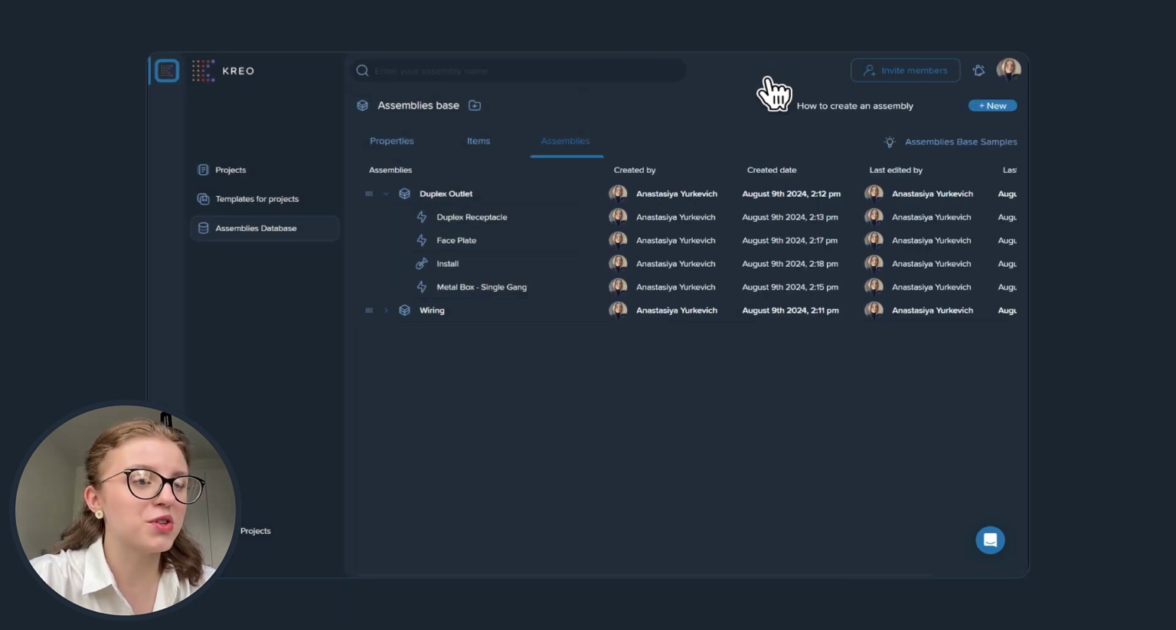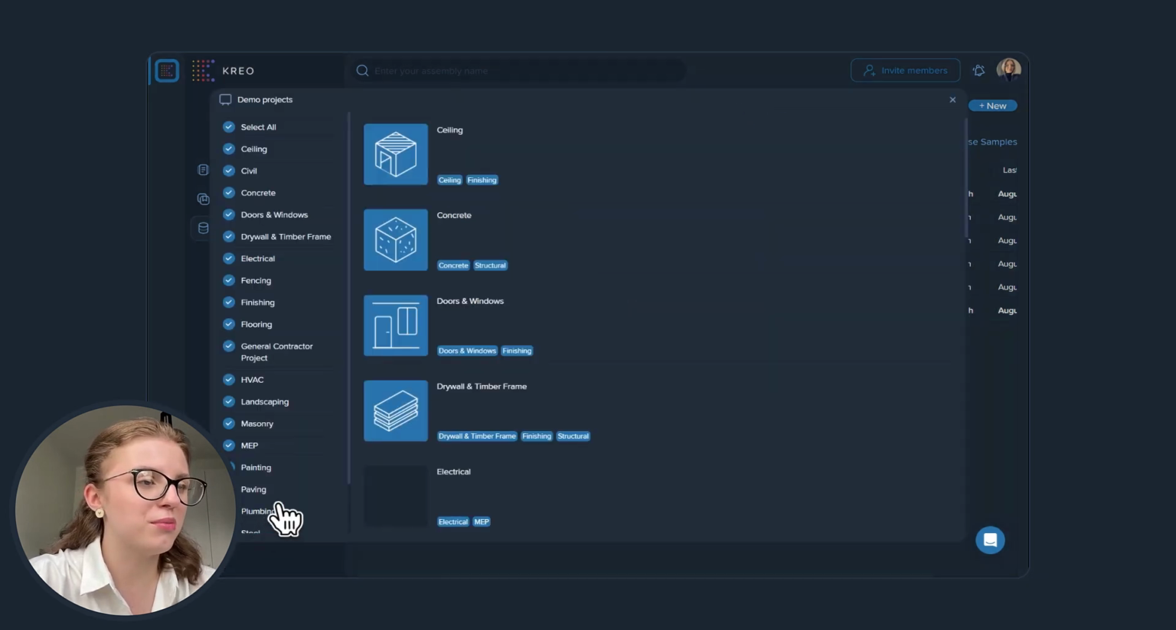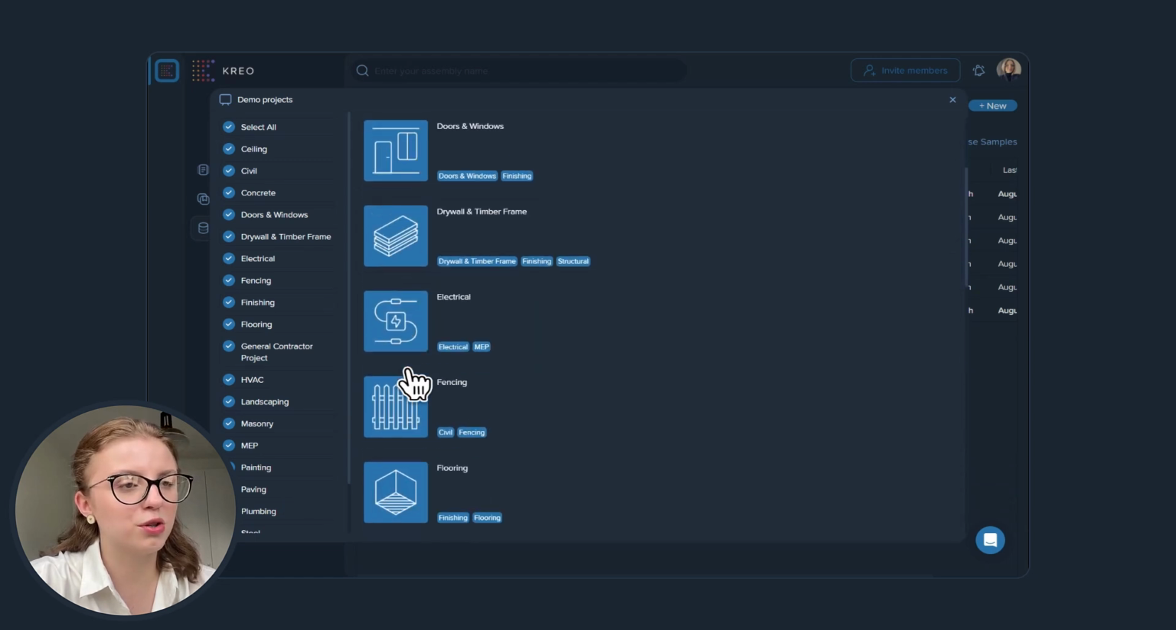And if you are concerned that starting a new project in a new app might take too much time, we've got you covered. We've created demo projects for all the main trades, complete with essential measurement groups and draft reports. Simply select the electrical demo project and you can start creating measurements right away.